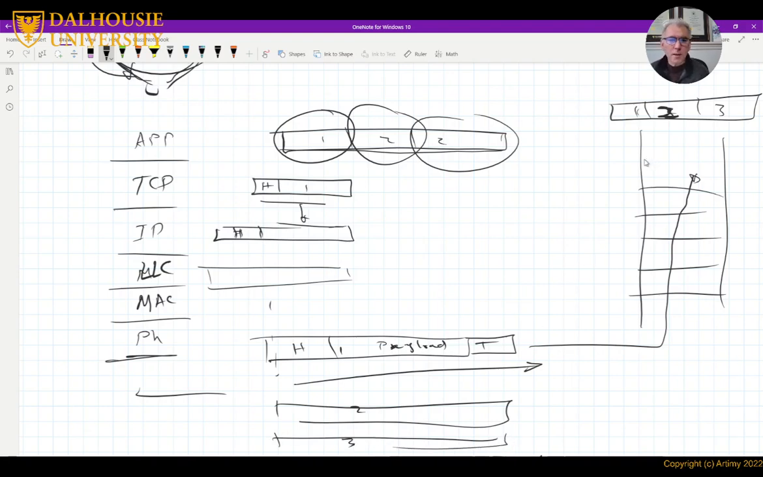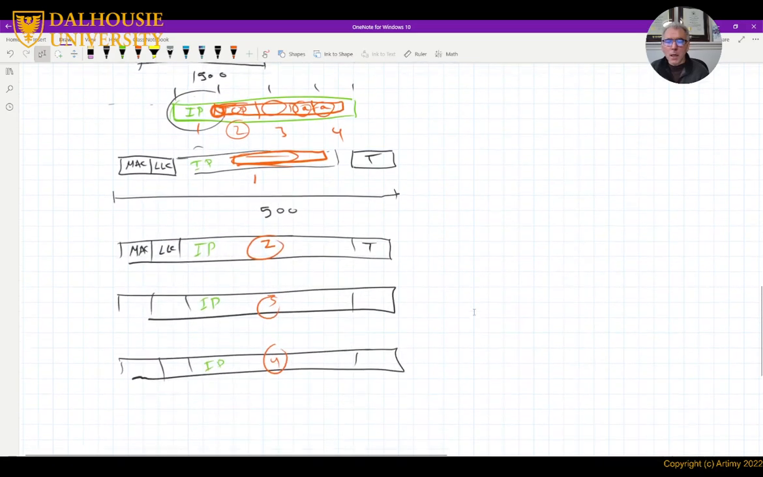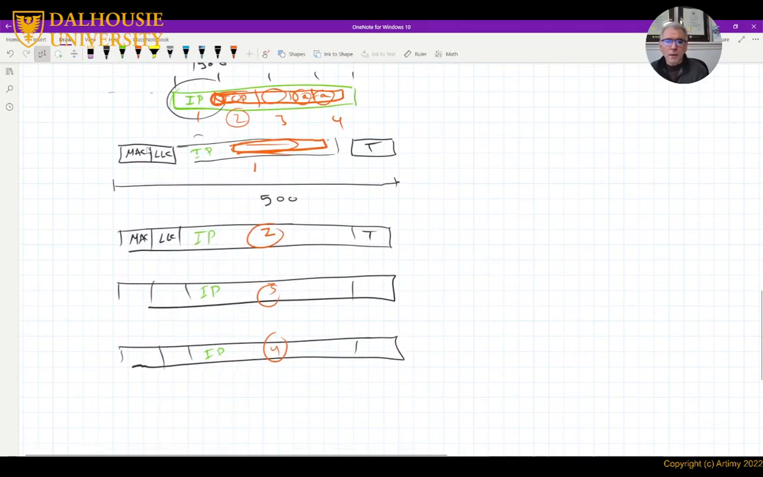So the destination will know how to reorder them, even if they arrive out of order, right? And all the windows and the ARQ work by monitoring the frame numbers.